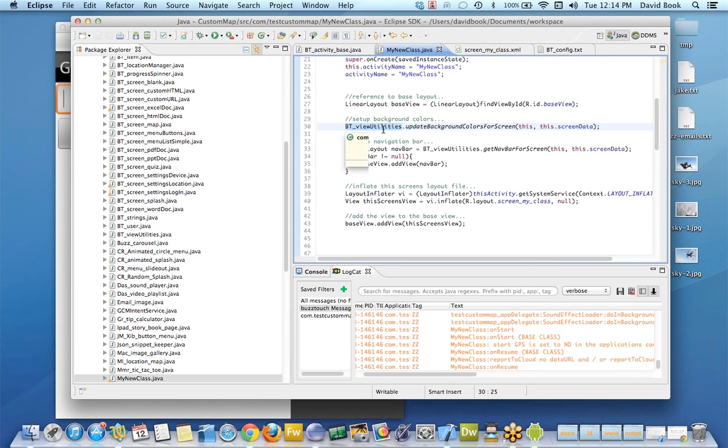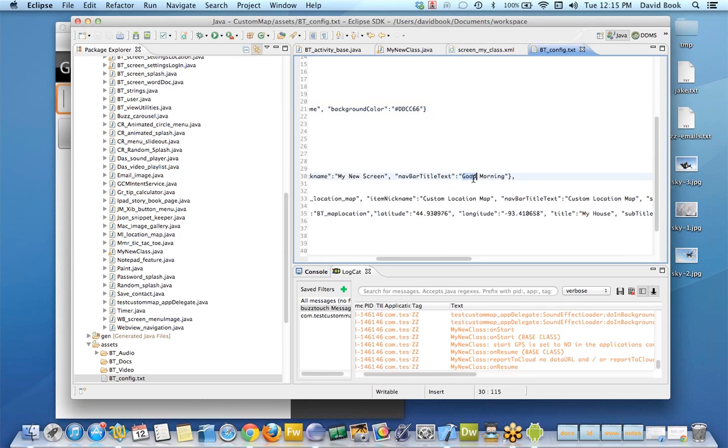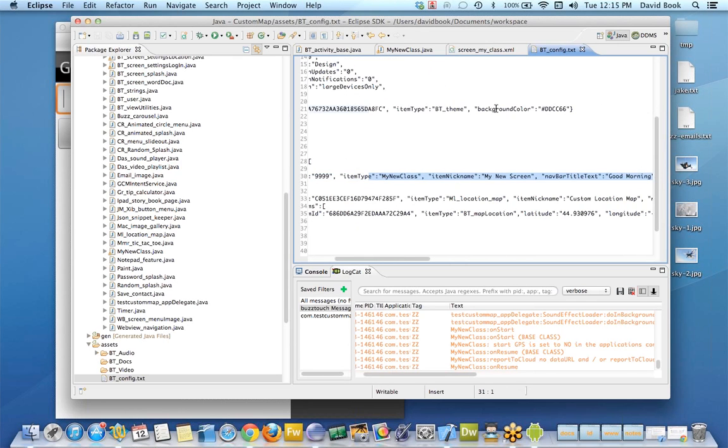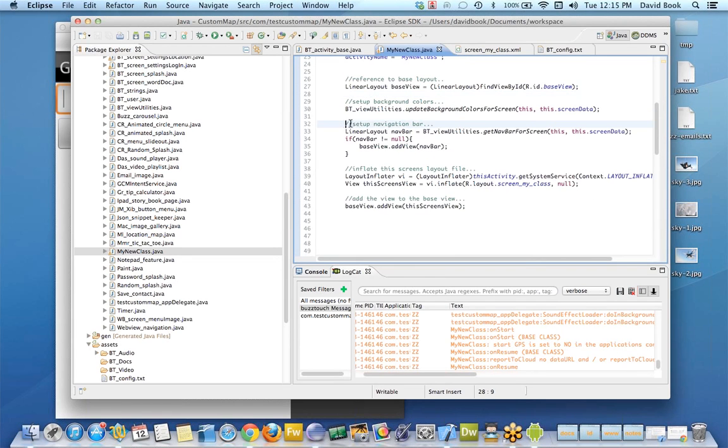Our theme was applied because we made this method call. Hey, BuzzTouch View Utilities, update the background colors and use this screen's data. This screen's data does not have a background color anywhere in here. So use the one from the theme. That make sense? Okay, so that line right there did that.